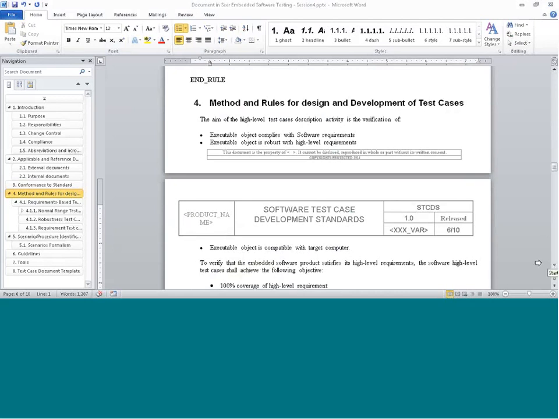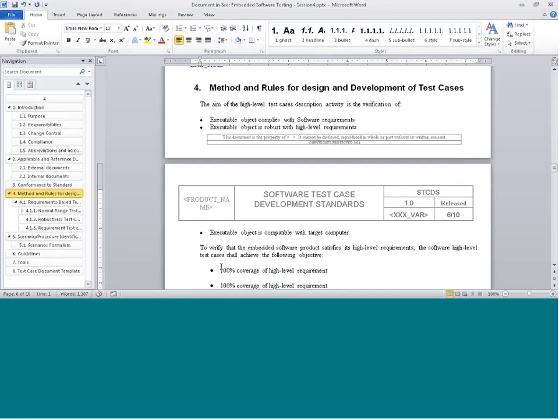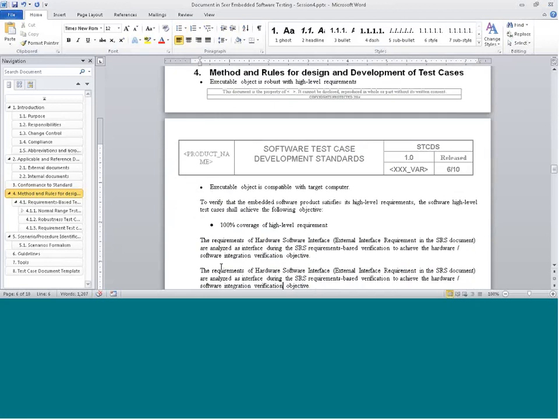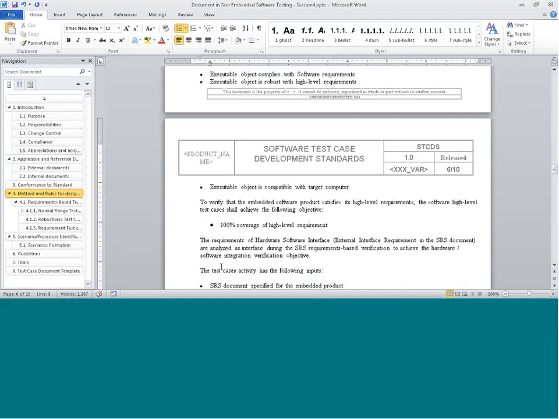Okay, the next one is to verify that the embedded software product satisfies its high-level requirements. The software high-level verification should achieve the following objectives. That means all the test cases developed should cover the high-level software requirements. These are a few examples. This can be tailored, or specific needs can be updated.